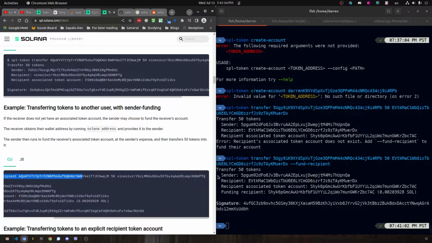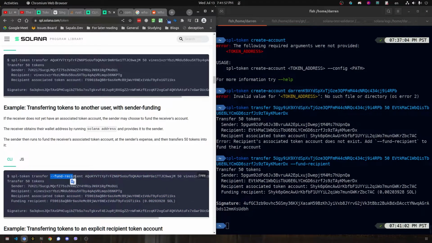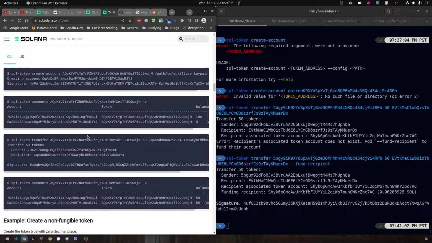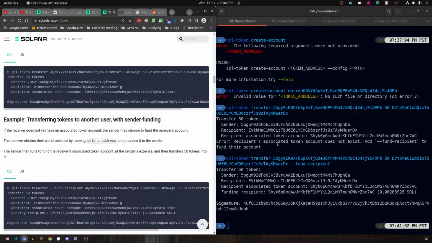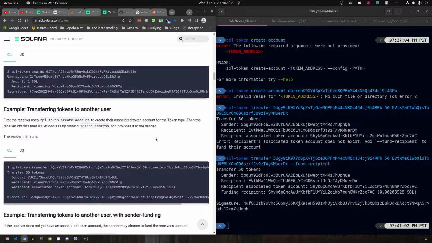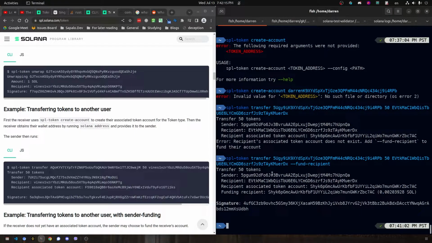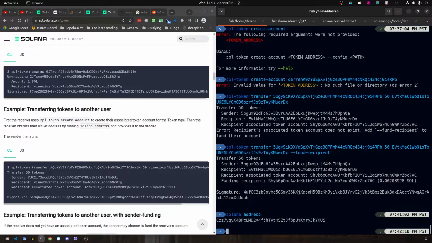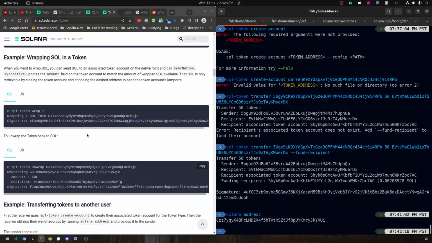I think this is what he put as the fund recipient, right? Yep. Right, so we created a fungible token, but my question is, then the receiver obtains a wallet by running Solana address. No, I think this is the main admin account currently. Okay.